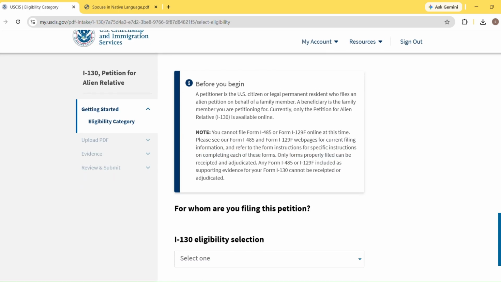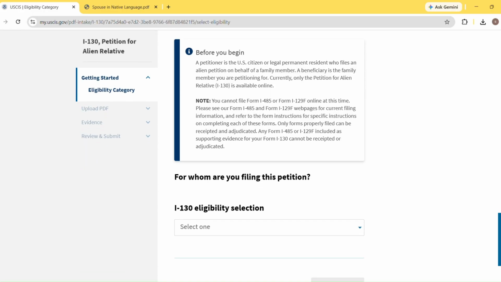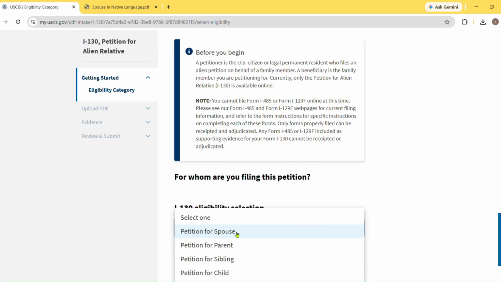So before you begin, a petitioner is a U.S. citizen or a lawful permanent resident who files an alien petition on behalf of a family member. In this case, it's going to be for a spouse. For whom are you filing this petition? I-130 eligibility selection is going to be for a spouse.